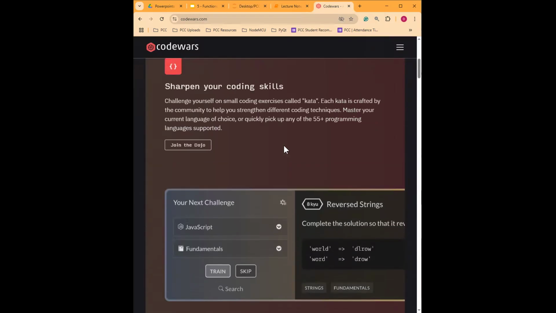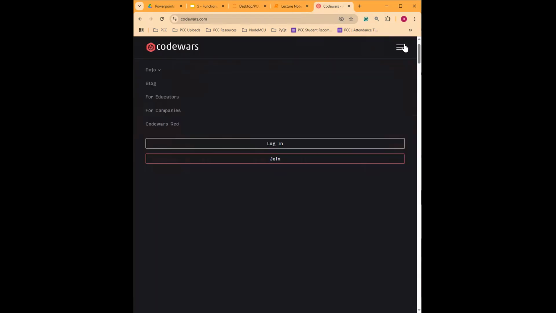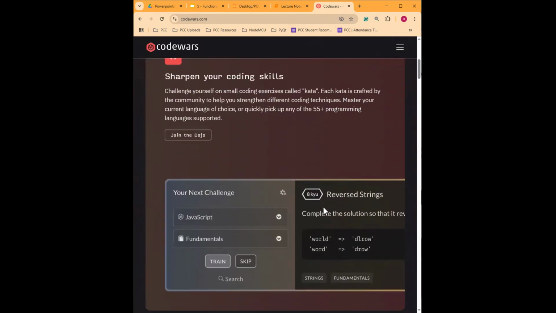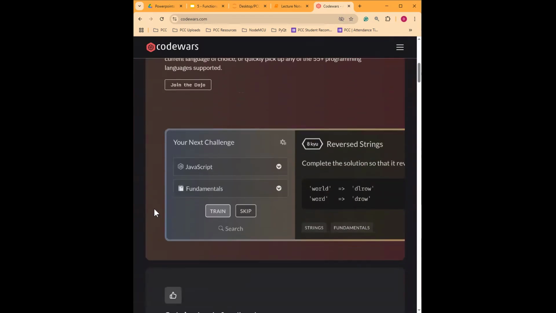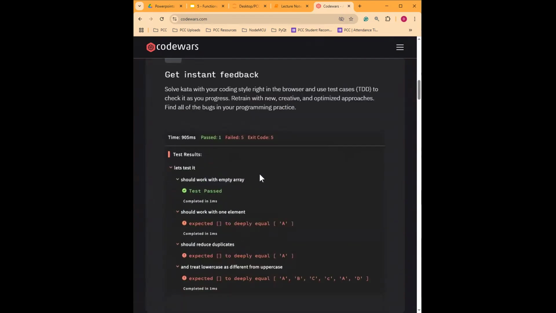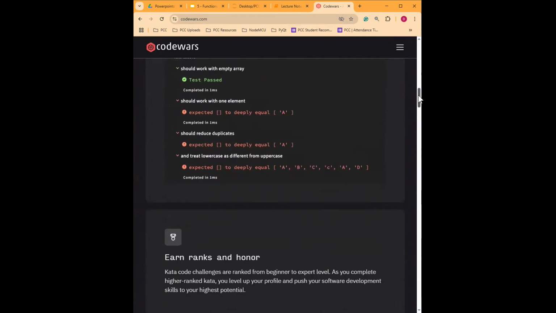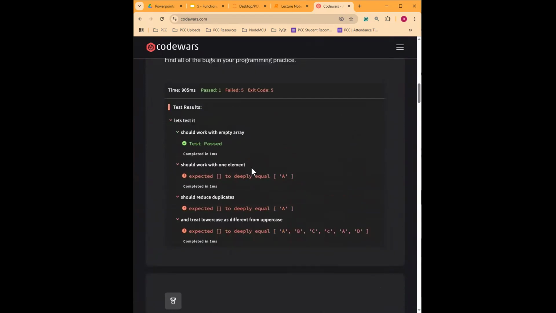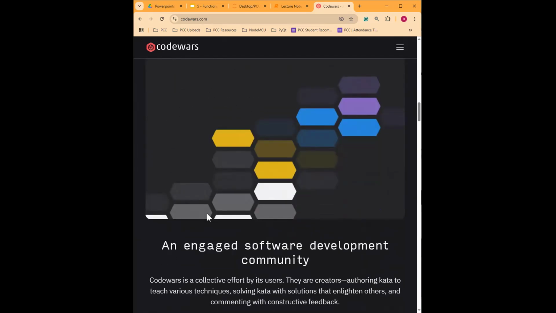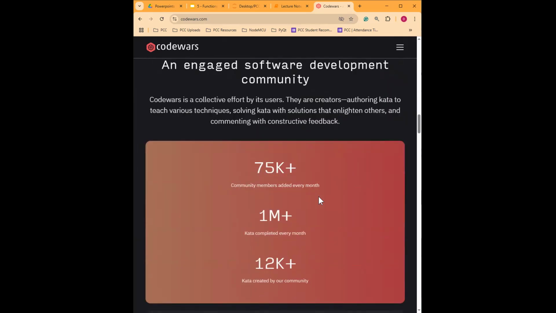All right, so you can go to here. It's actually free, there's no need to pay for it. You can just keep on training here. Maybe one or two problems a day will be good to keep you well trained. So these are the test results. It works with this test, but it didn't work with this, and it didn't work with this. So you need to modify your answer a little bit. It has some ranks if you're into ranks.